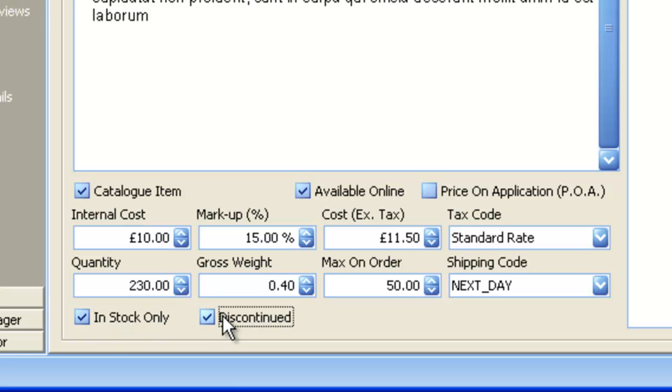Discontinued is a great feature. What happens is, as soon as the product reaches the end of the line, so say we decided, right, this is an outstanding product item and we're not going to go any further with it, once we've sold can 230, the item will automatically remove itself from the shopping cart without any intervention from yourself. It will remove itself from the web catalogue without any intervention. Again, great little feature there.